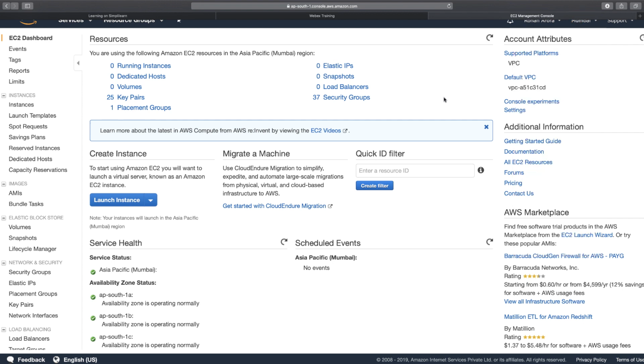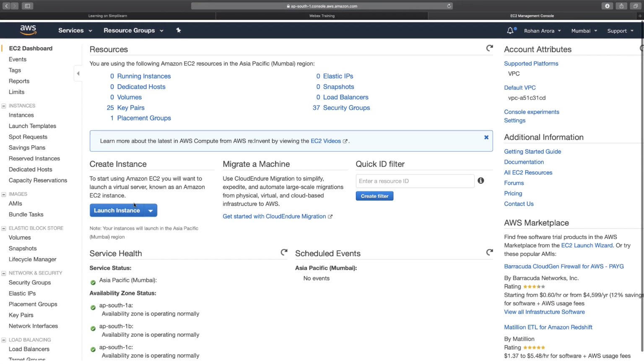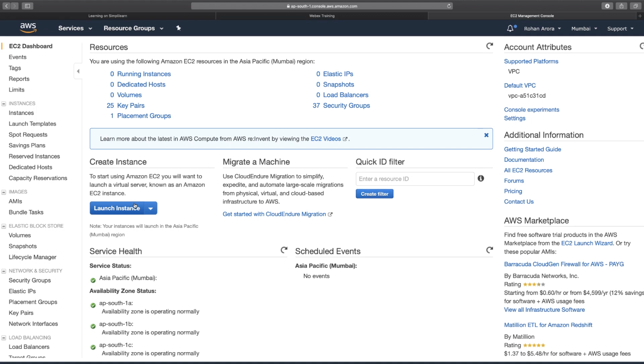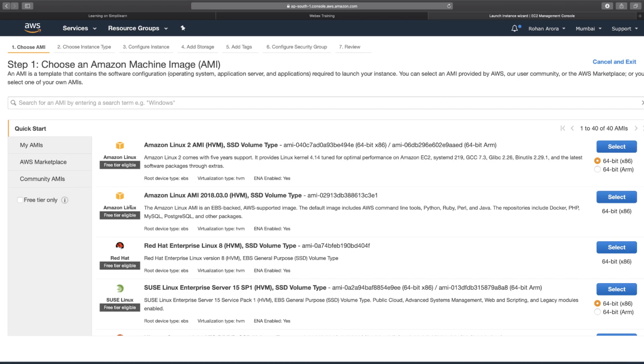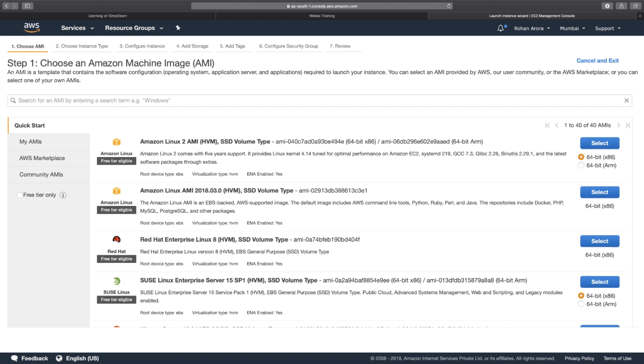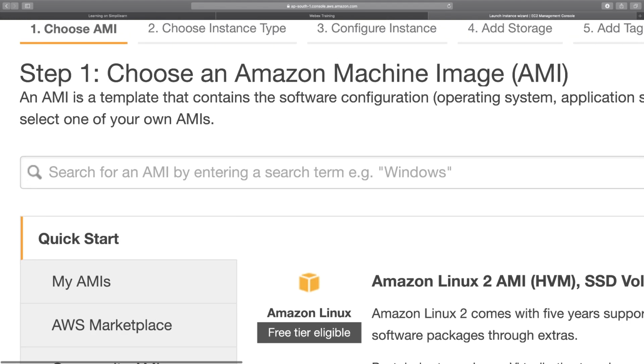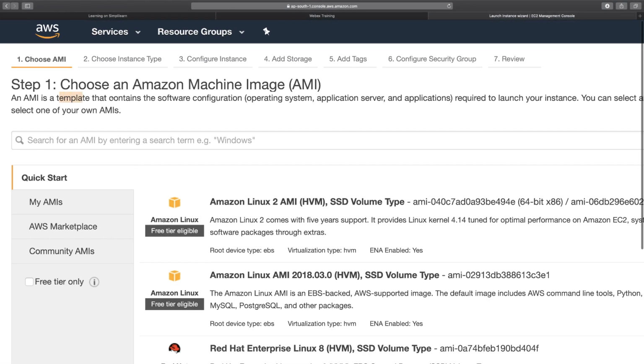Once I'm in Mumbai as my region, I click on launch instance. This entire page that you can see right now is my EC2 dashboard. I click on launch instance, and this is the public AMI page, the Amazon Machine Image. If you see the definition on the top, an AMI is a template that consists of the software configuration, which includes your operating system, application server, and applications that are needed to boot your instance from scratch.